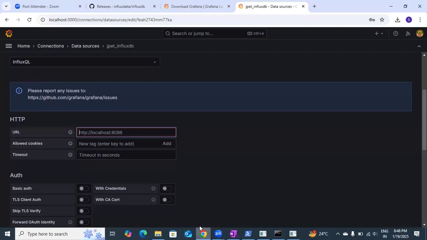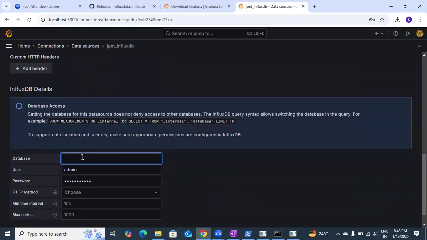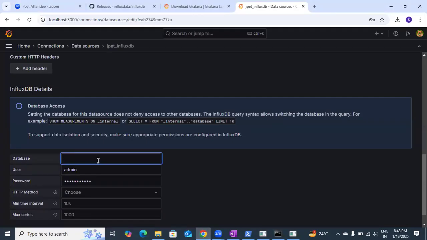I will copy this and paste it here. Okay, that is the influxDB URL. Now, for influxDB data, what is the database we are using now? We are using this database, jpet underscore influxDB. So same you can give, jpet underscore influxDB. Same database we can give.